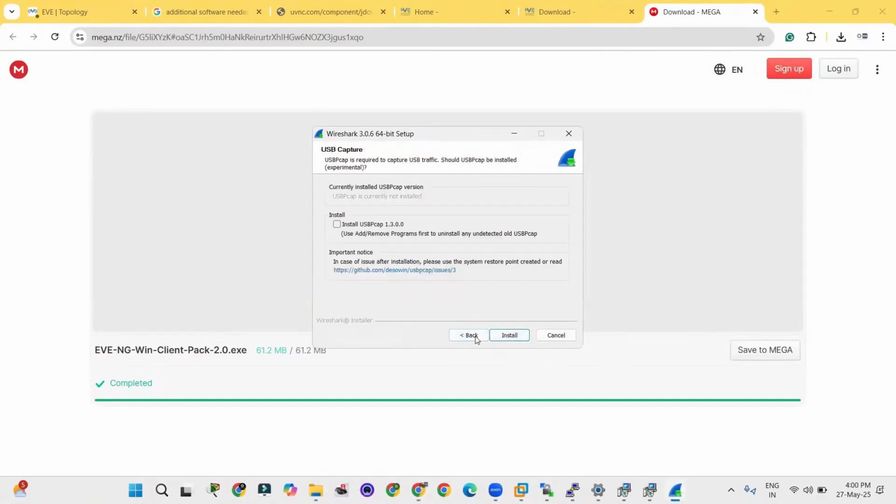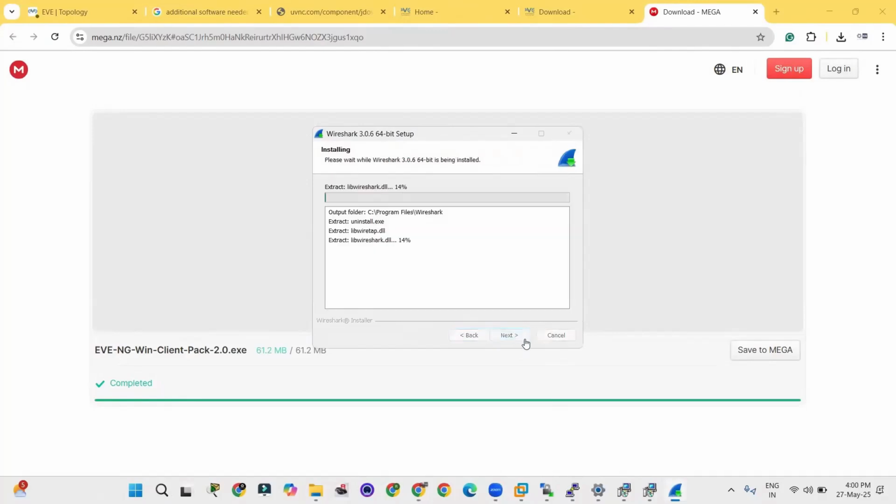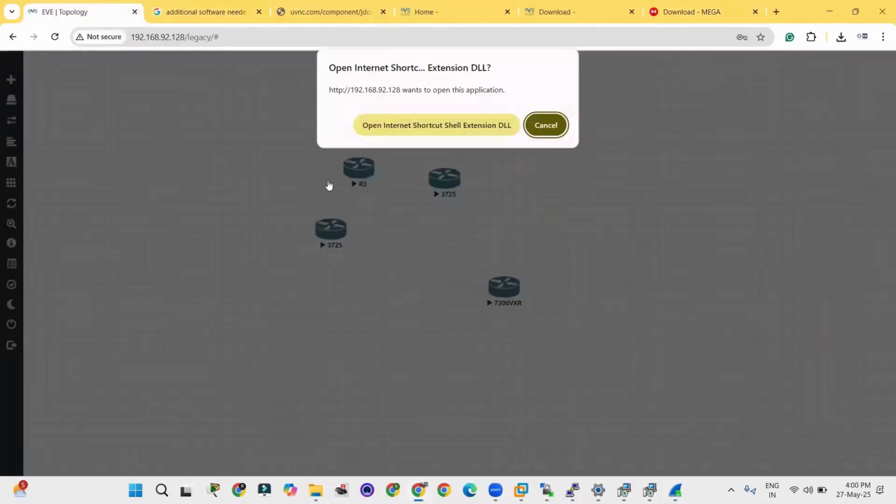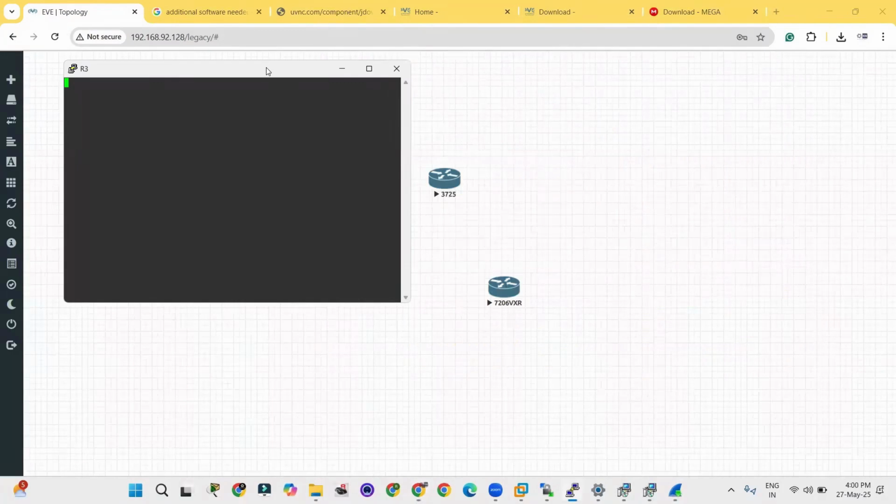You don't need to change any information, like installing USB PCAP. That is not required, because if there is any old USBPcap you have to install that, else you can skip this one. Click on install. It will take a few minutes to install that. Okay, so that is installed now. I have skipped the processing.